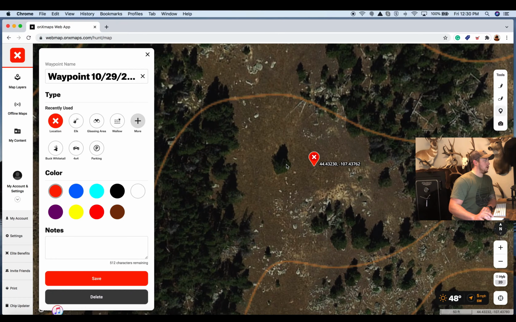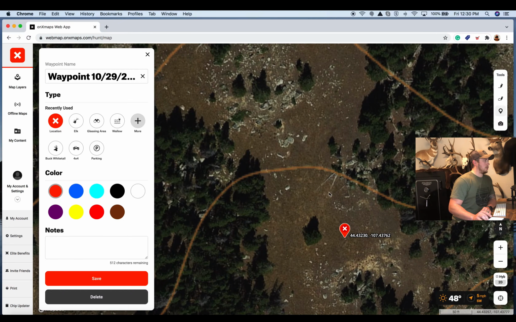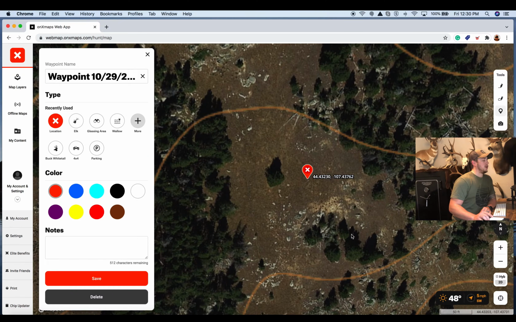So zooming in here, you can see there's a tree here. You can see some down logs. You can see some rocks up here and below him. And so based on what I know, let's just say that elk is right here in this park. So I'm going to go ahead and change that waypoint to elk.